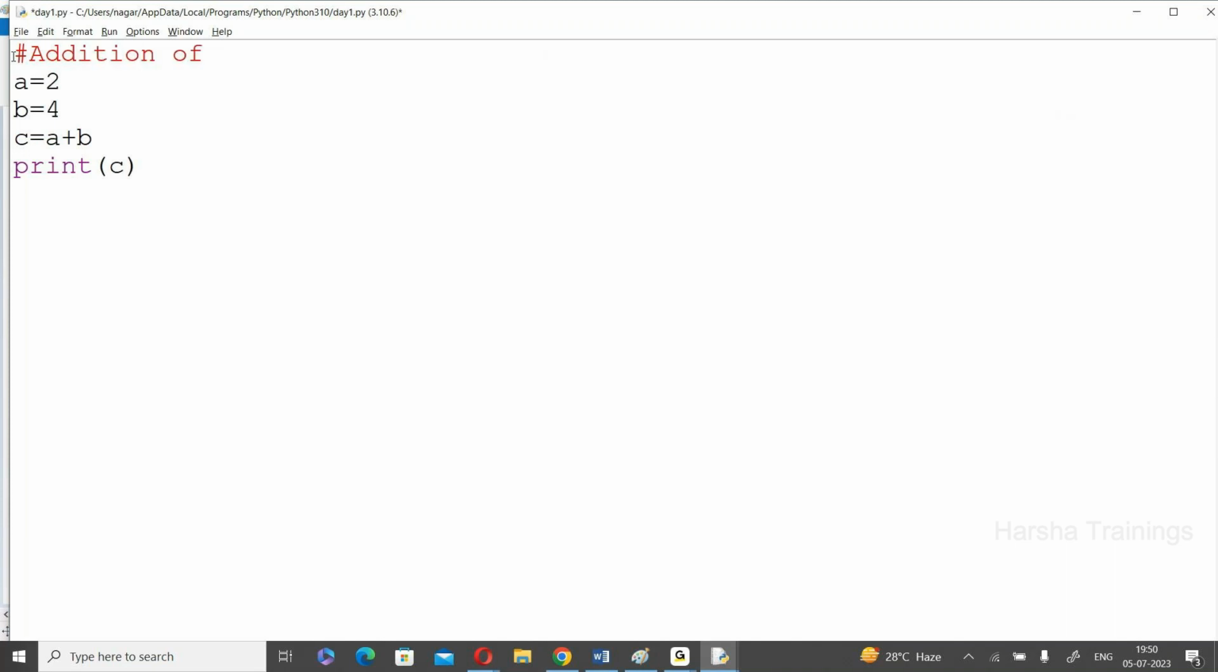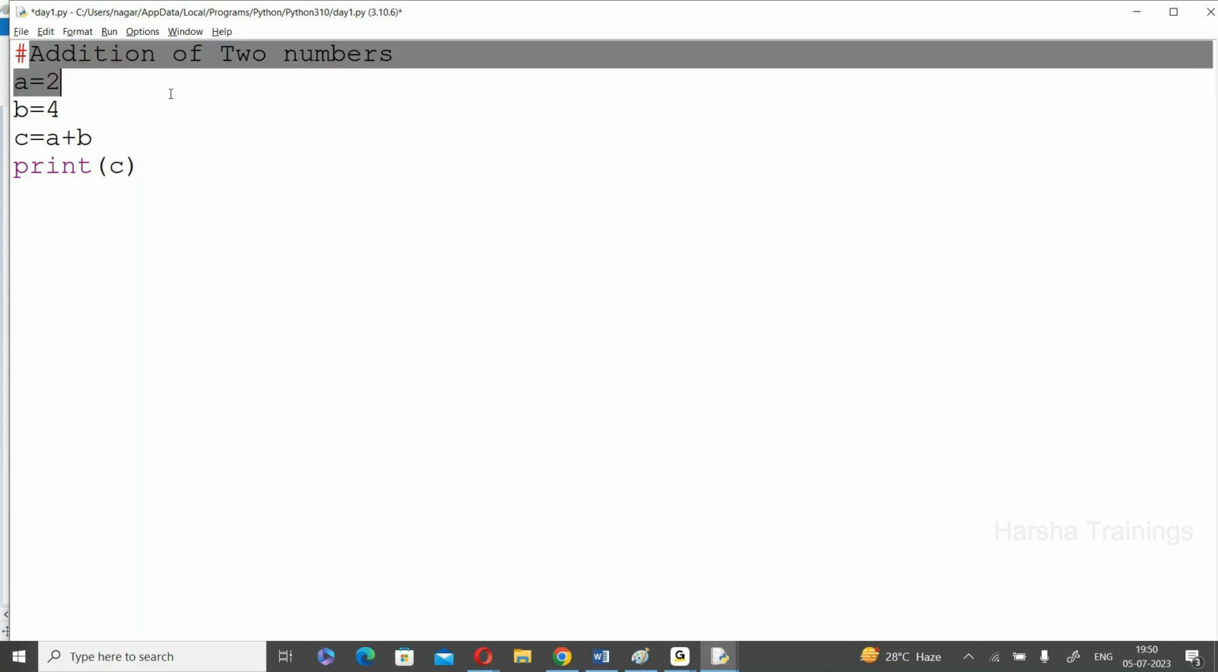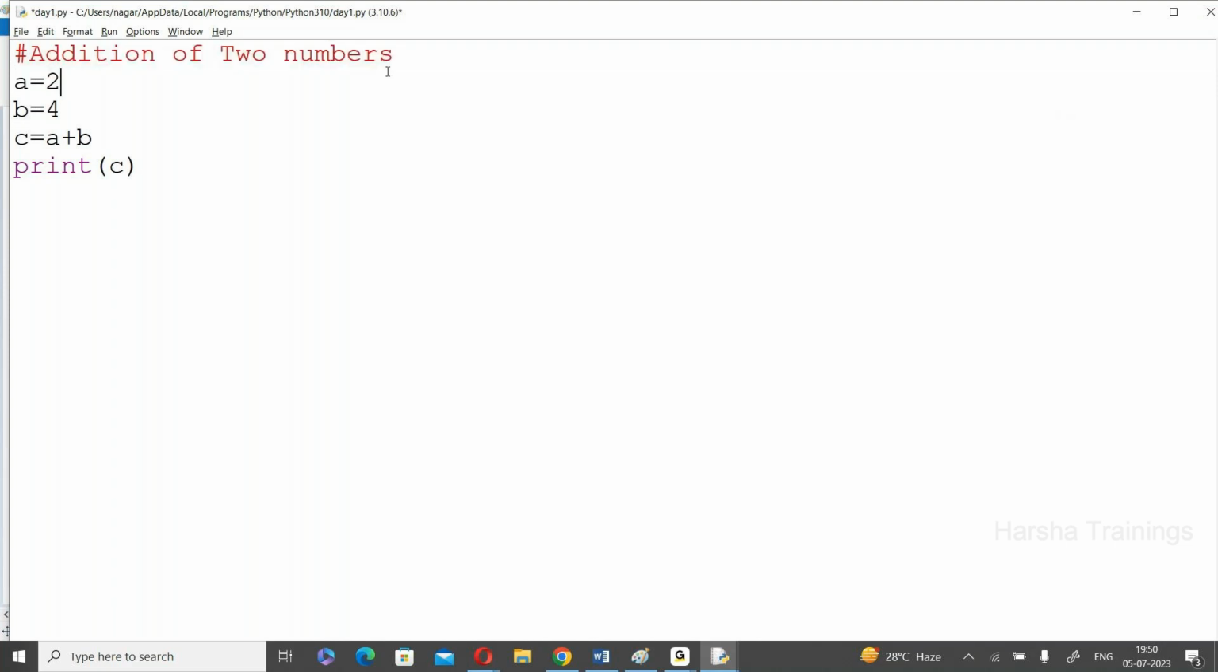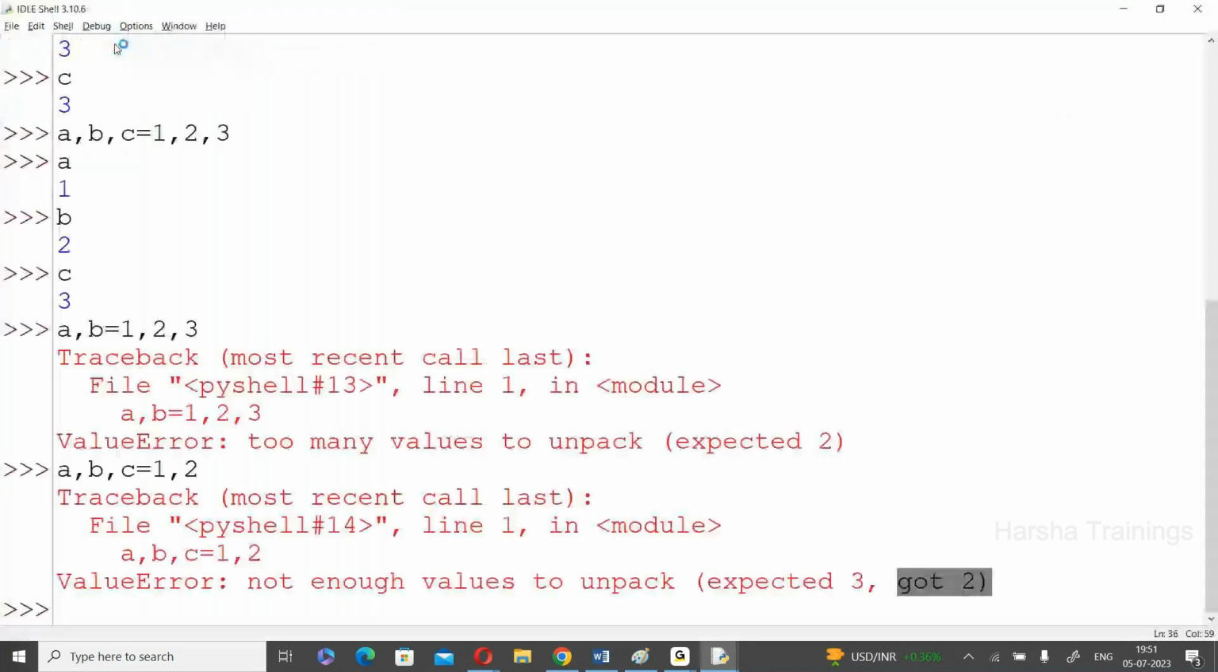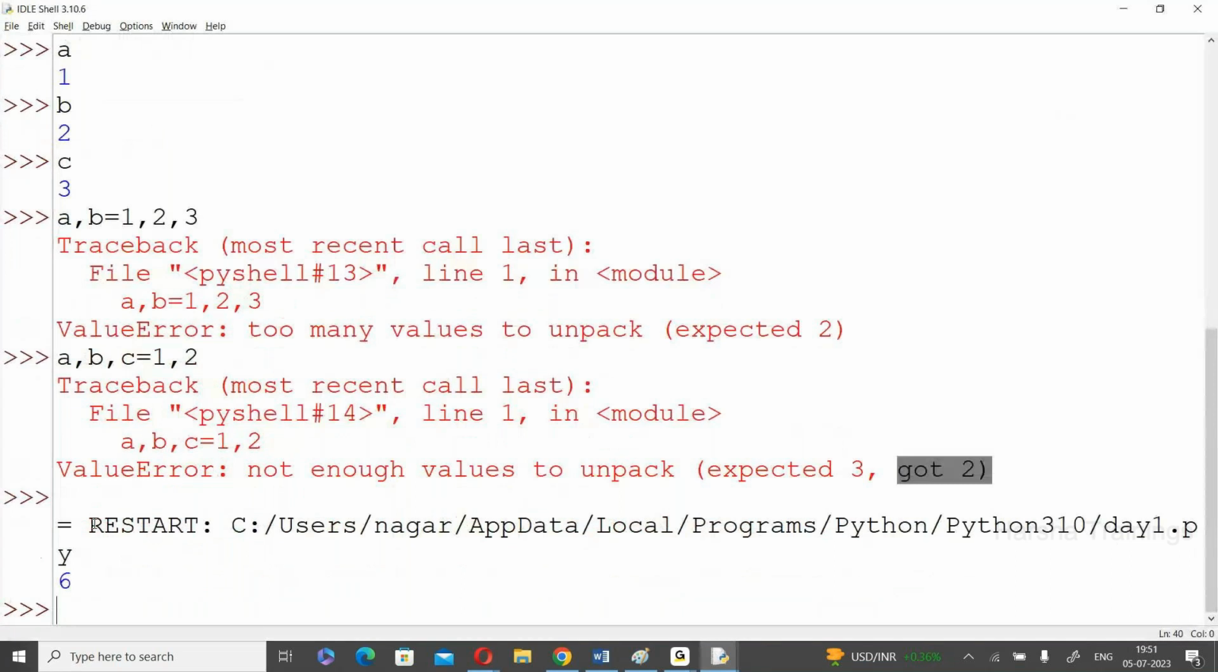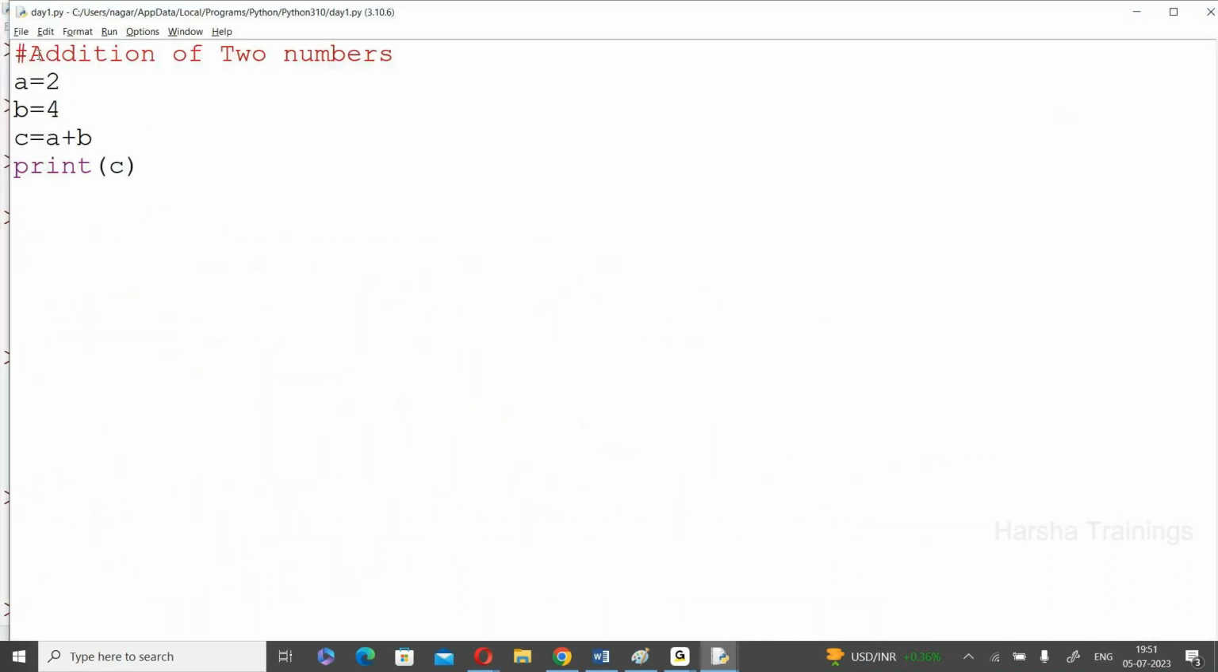Addition of two numbers. Now, whenever you open the program, by seeing the first line, you should know this is the program to perform addition of two numbers. Instead of entering into the logic directly, you can write a comment. Save, and then run this program. See this one? Executed successfully. But this is not executed.